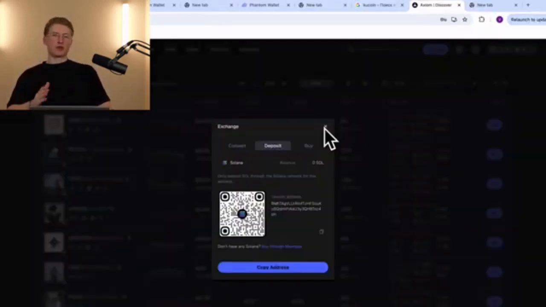After you set up your password, you're going to be given your Axiom seed phrase. The concept is exactly the same like in Phantom.